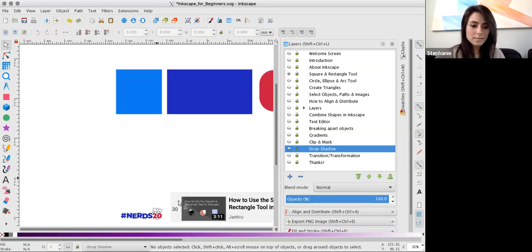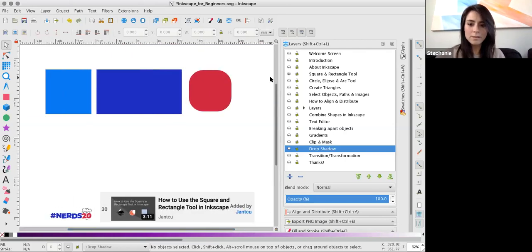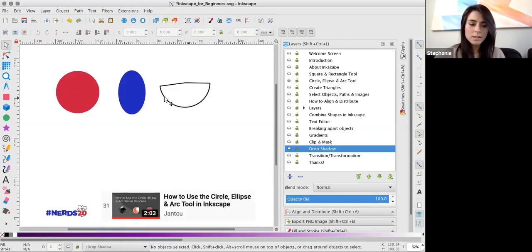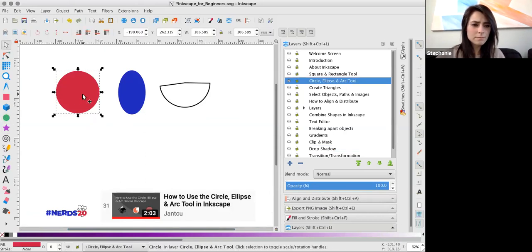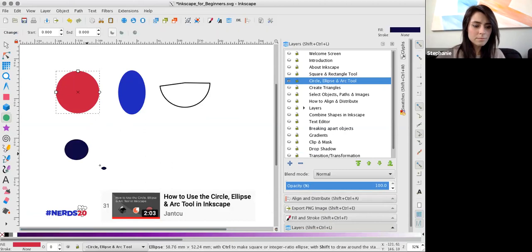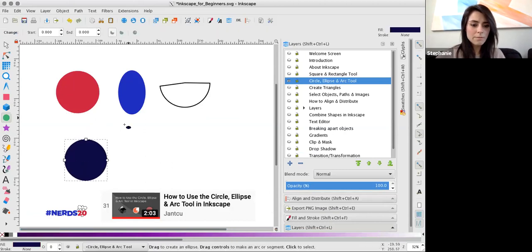So that's pretty much self-explanatory for the square and the rectangle. Let's continue. We got the circle, ellipse, and then this weird shaped one here. Just like the square tool, if you hold control, you'll get a perfect circle. Oh my goodness. This program is not working for me today. There we go. Okay, perfect circle. If you don't hold control, you can change the height and width of the ellipse.